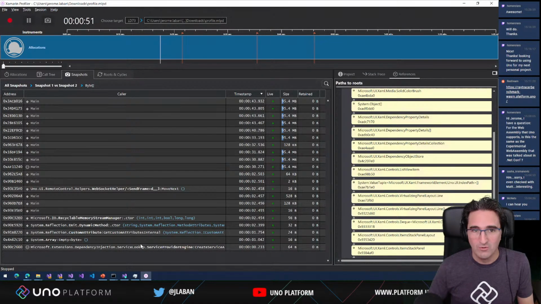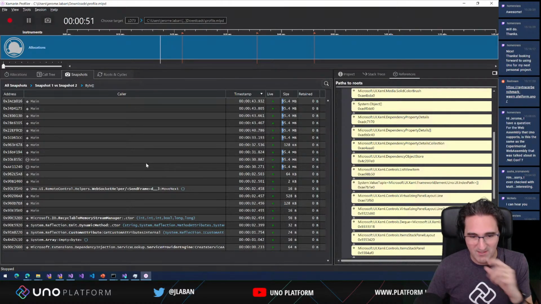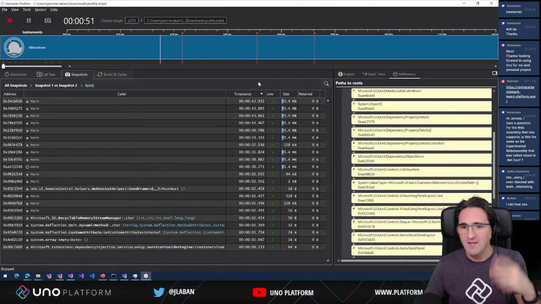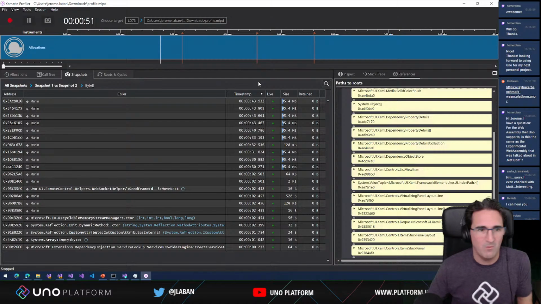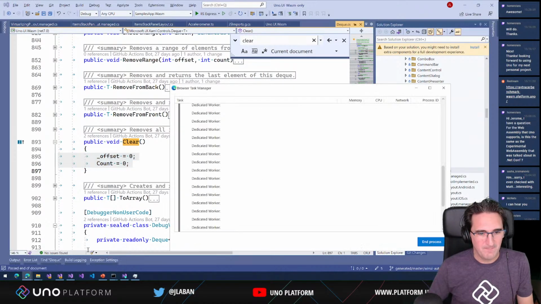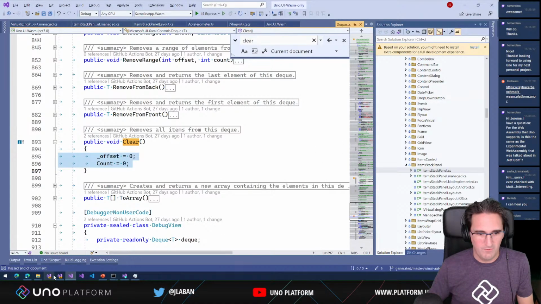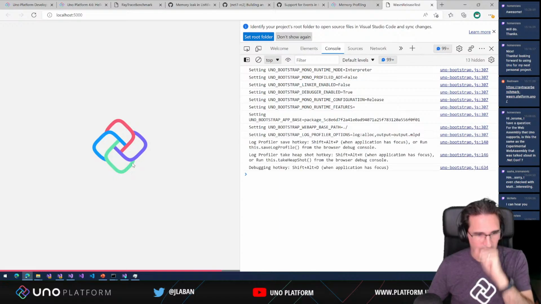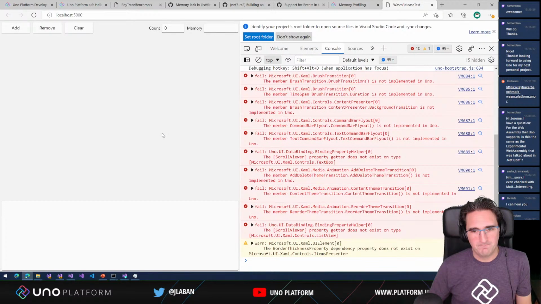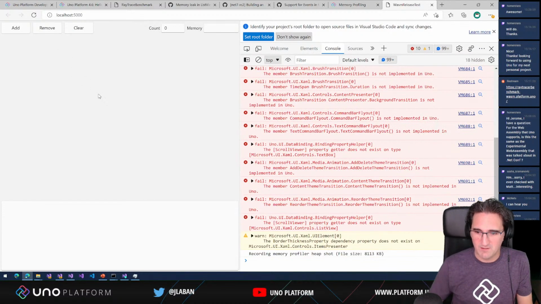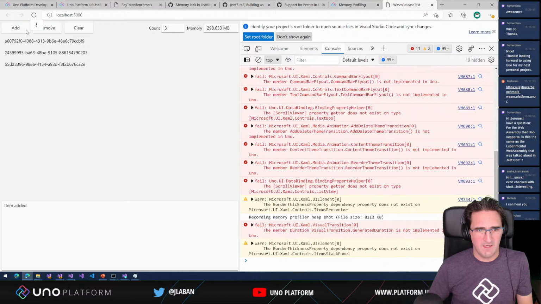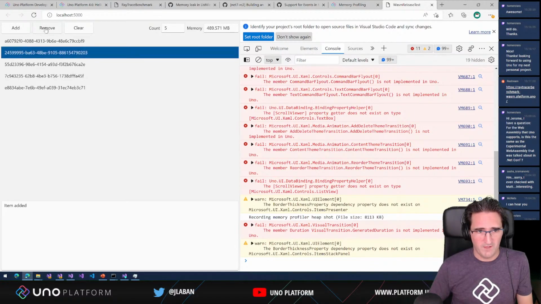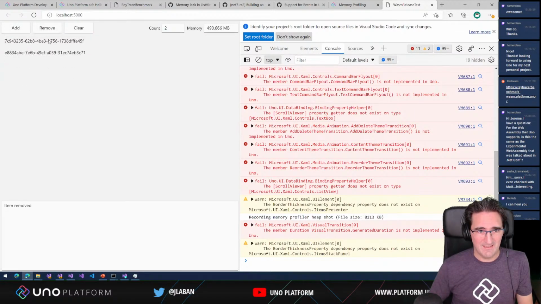So what we can do is try to figure out if we add and then remove the items, maybe that could help. So instead of doing clear, we're just going to be removing the items one by one and see if that helps. So let's try that again. So we can remove this. Let's start again. So I'm taking an initial snapshot and let's try again. So add again, a few more, and then we remove content by selecting the items.